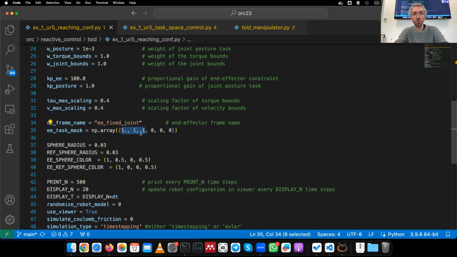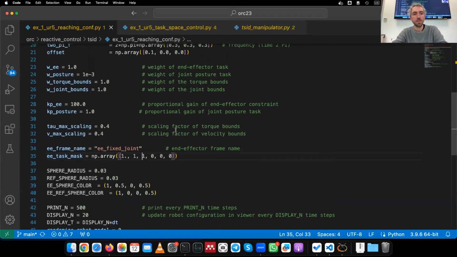But if we wanted to, we could do exactly the opposite. We could control only the orientation and not the position, or we could control some directions in position, some directions in orientation. We can mix that however we want. And this is the name of the body we want to control, which is a fixed joint.